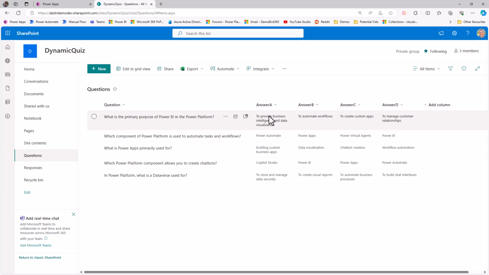For the purpose of this demonstration, all the correct answers are in the answer A column, but that's for a reason. It means I can check answer A for the correct answer, but within the Power App, I'm actually going to shuffle up these answers so that the end user doesn't know that, of course, answer A is always the correct answer. Now you could do this slightly different. You could have an additional column in your list that identifies the correct answer.